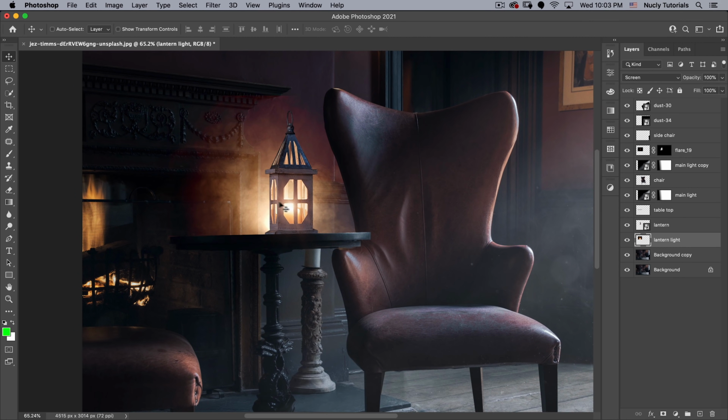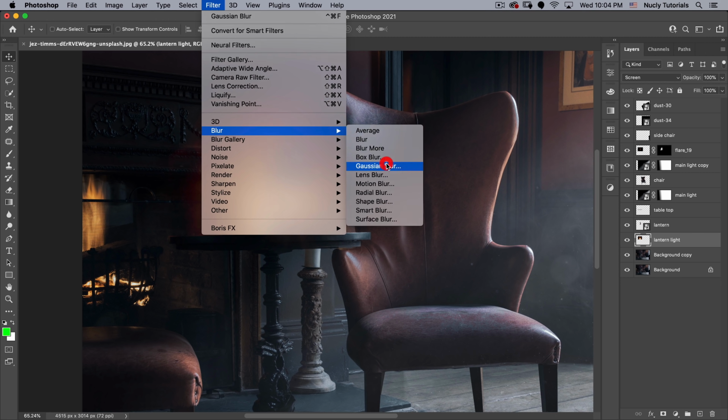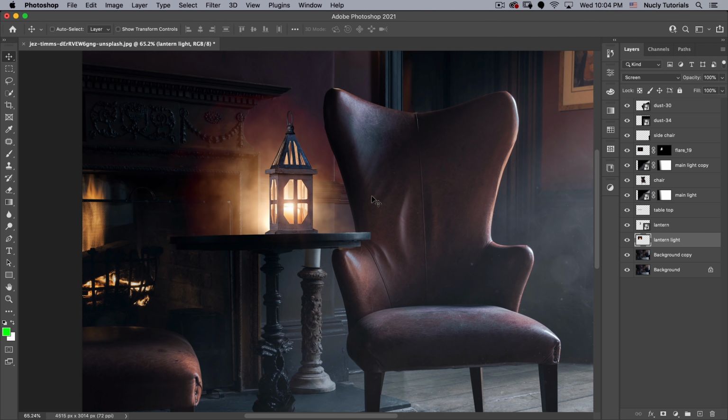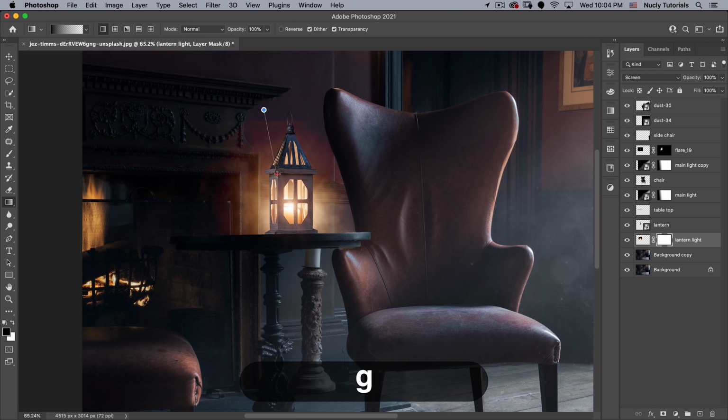And I think we can also blur that. So let's go ahead and do a Gaussian blur. And we also don't need it quite that big, so I'm going to do transform again, make it smaller. And then let's go ahead and add a mask to that and just blur, kind of gradient in the light toward our lantern like this.